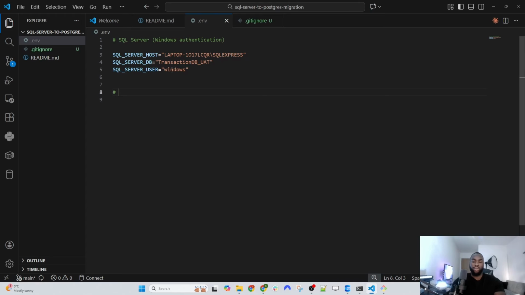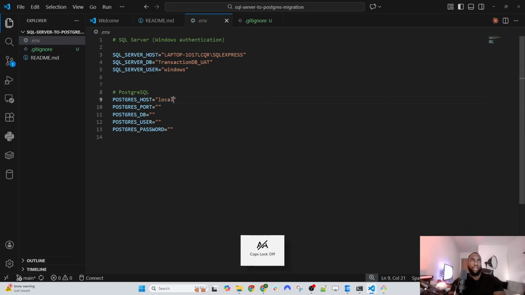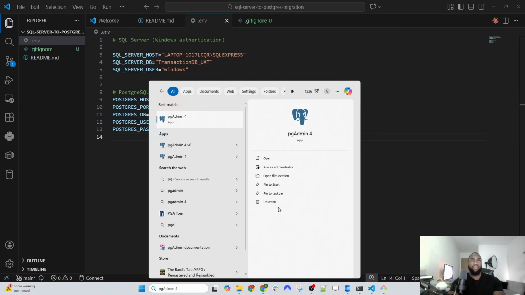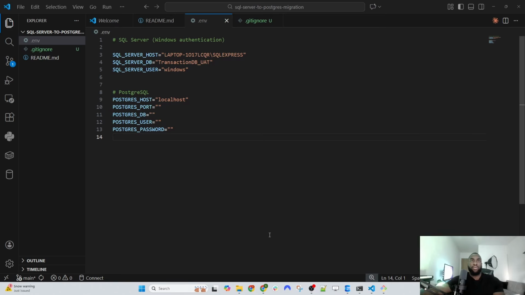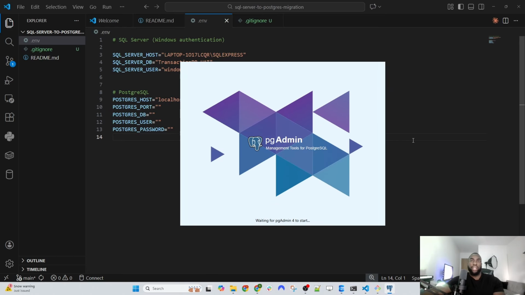The next one I'm going to do is the Postgres one. I'm going to type in Postgres host. And then once again, I'm just going to copy this, just change what needs to be changed. Now, straight away, I know I'm using localhost. How do I know that? I'm going to open up pgadmin. So I'm just going to let it load.